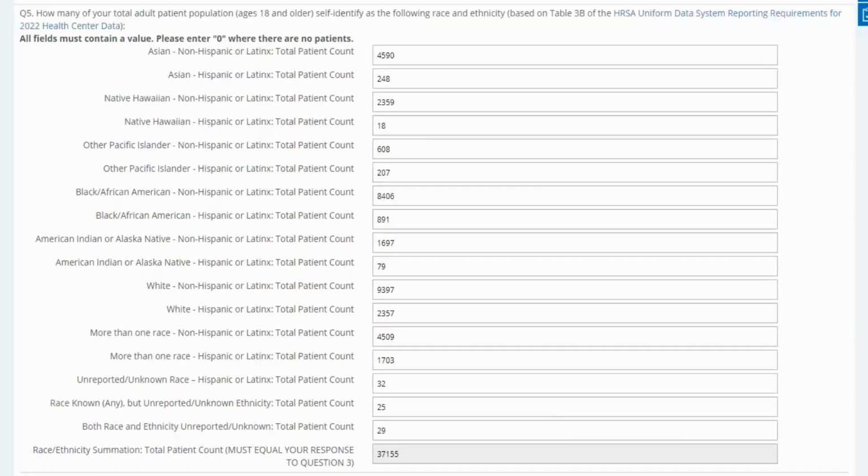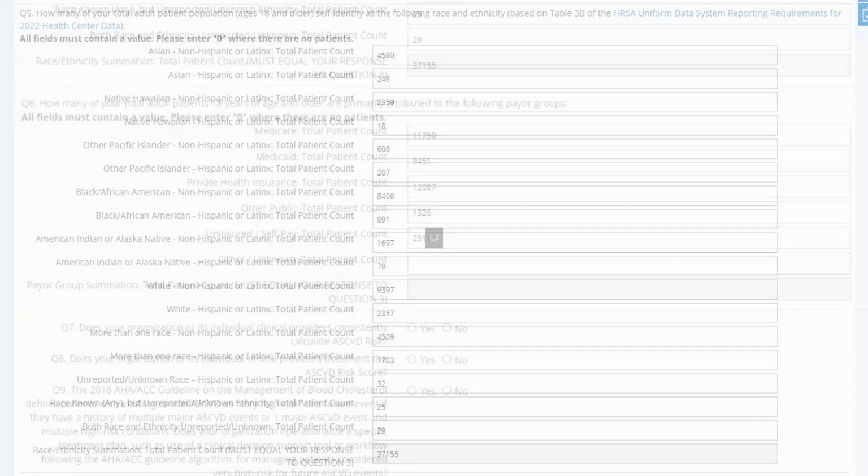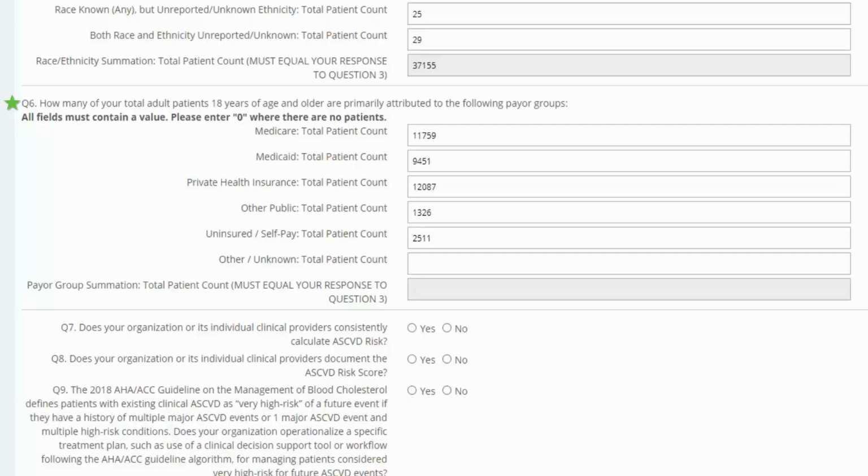Once all the fields are filled in, an automatic total of what you have entered populates in the gray box at the bottom. This box must equal your answer to question 3. For question 6, take your total adult patient population given in question 3 and break it down by the patient's primary payer. Not sure which group is considered your patient's primary payer? Use the guidance on the last page of the data collection worksheet for questions.